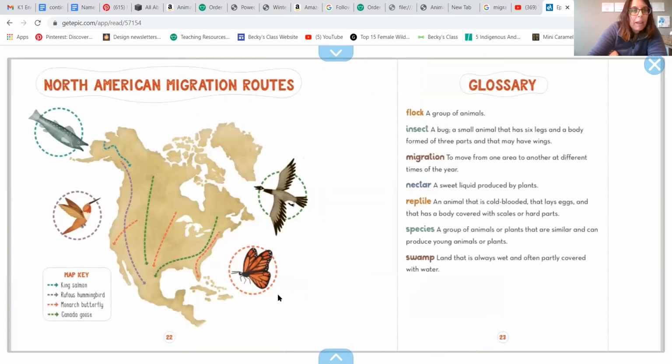And it shows here some animals in North America, this is where we live, right around in here. Some animals that migrate. Oh, here's the salmon. These are ones up in Alaska, the king salmon. Let's see, here's the rufous hummingbird. Goes right through where we live. Monarch butterflies. Canada goose. Here's some more butterfly migrations. Okay.